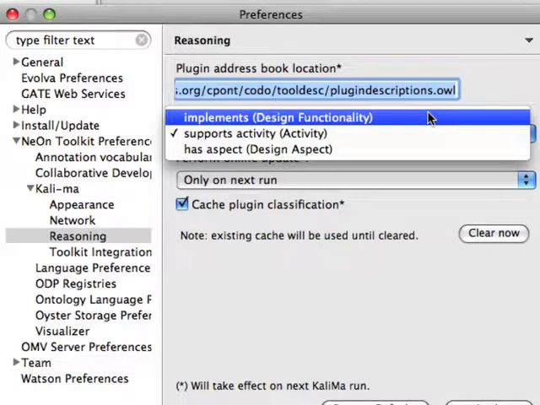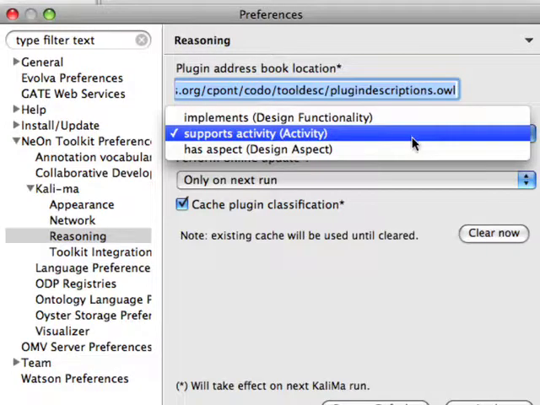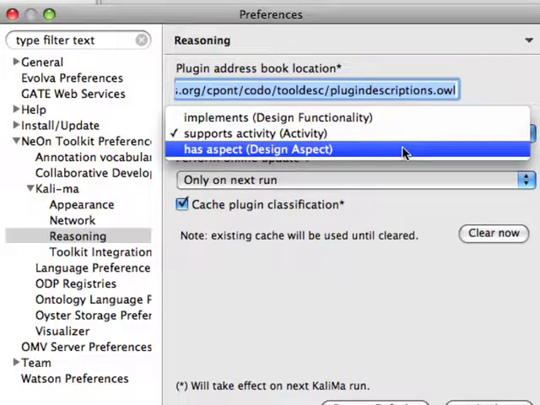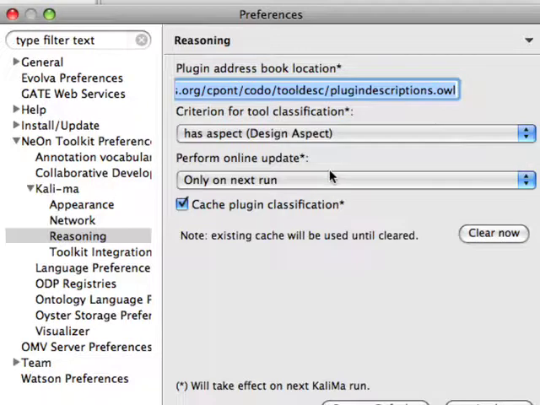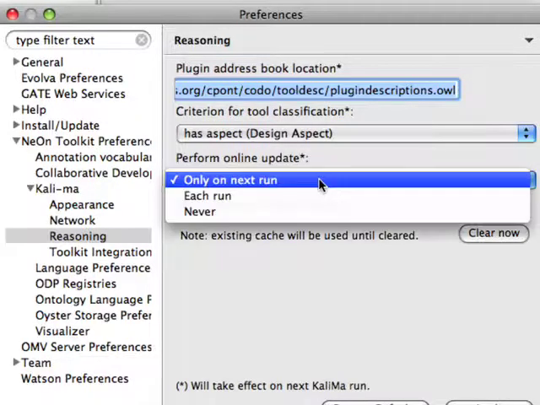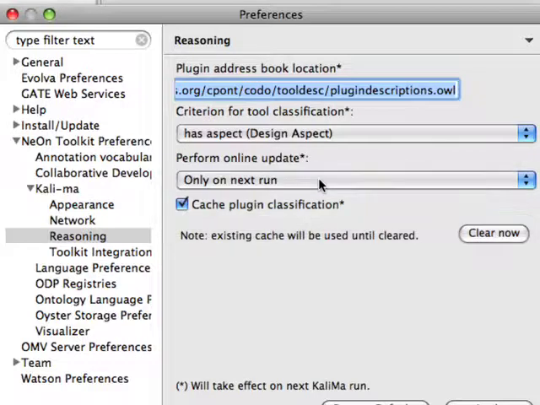Such classes can fall into one of three categories: the sparse but highly expressive classification by design functionalities, the more balanced one by support for methodological activities, or the more compact classification by collaborative aspects of ontology design, which we'll choose here. It's also possible to set how often Kalima should check for updates in the plugin descriptions, as well as caching classification results in order to speed up subsequent runs.